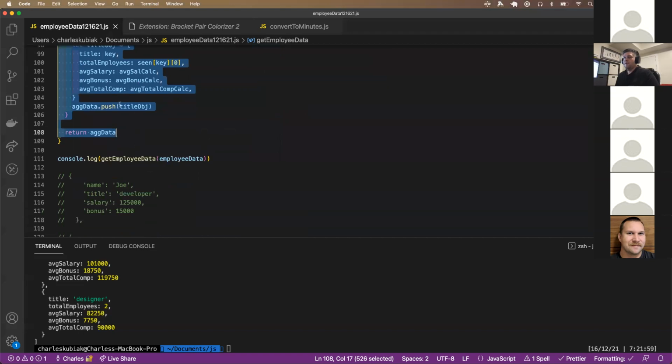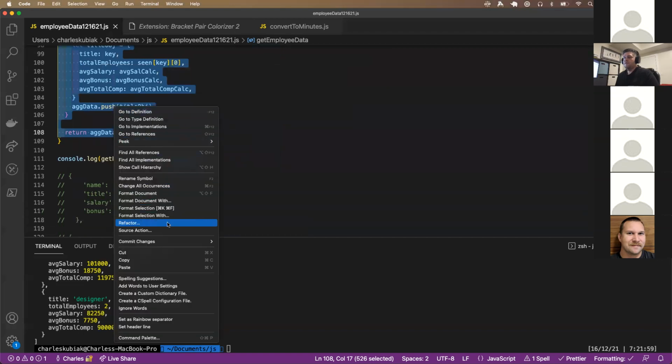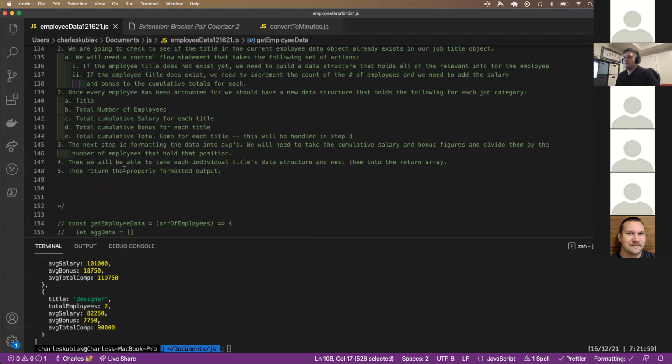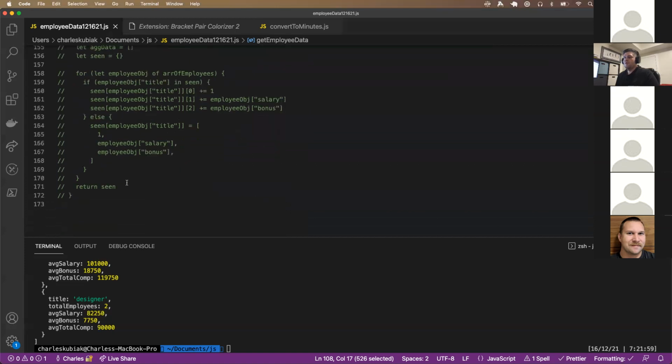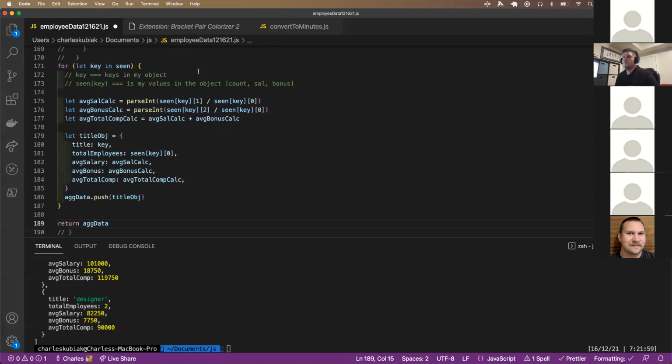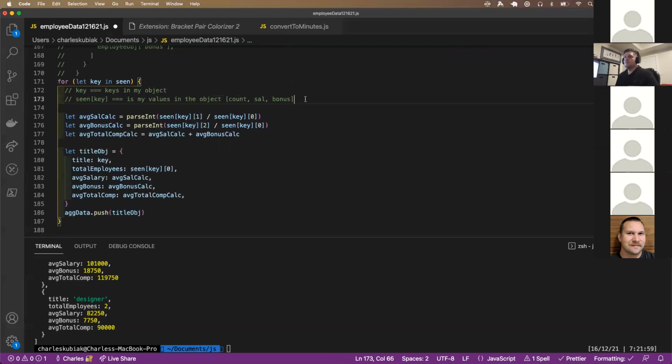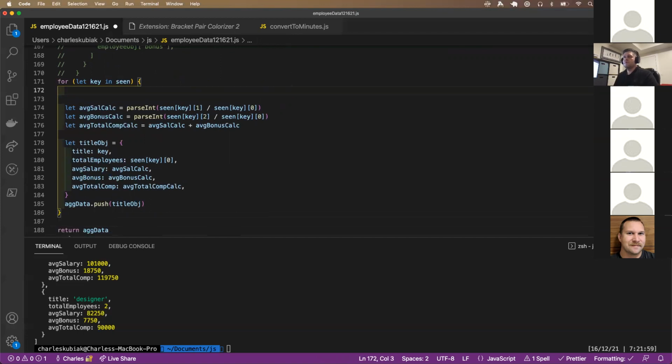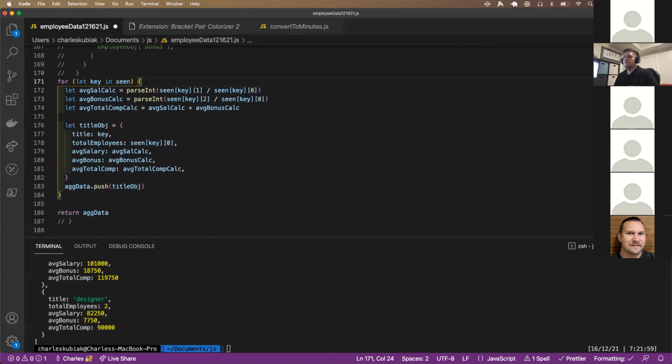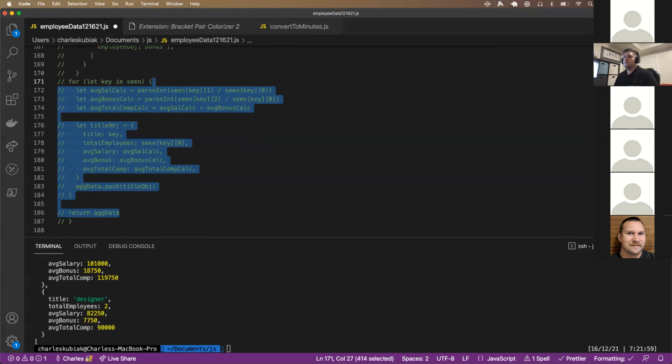All right, so let me grab this and come down here. You could also do it another way. You could get a unique set of titles and go through a loop and loop through those, and then do an inner loop within the array to loop through all the objects, like for each title in your unique set of titles.